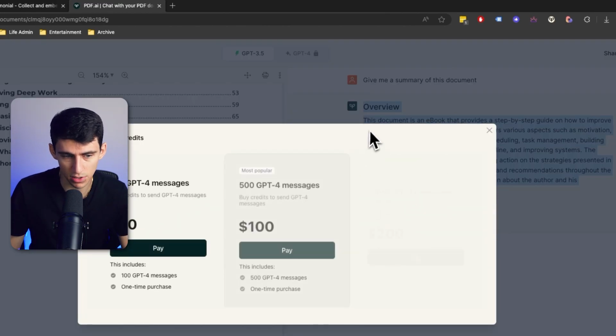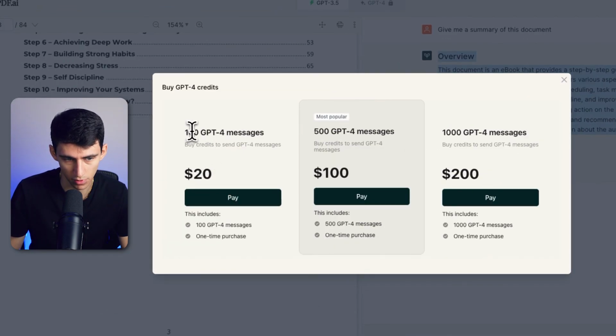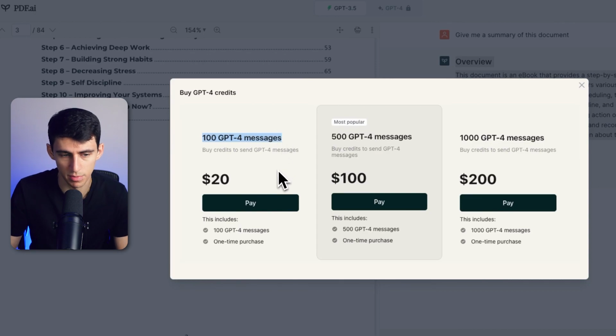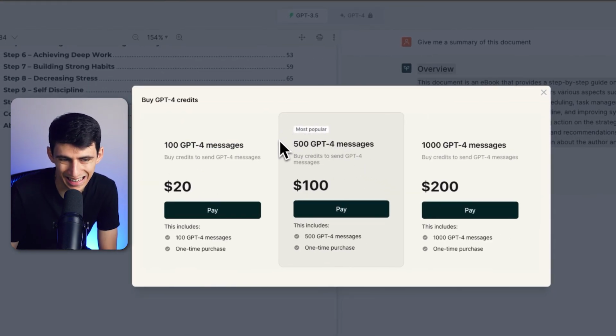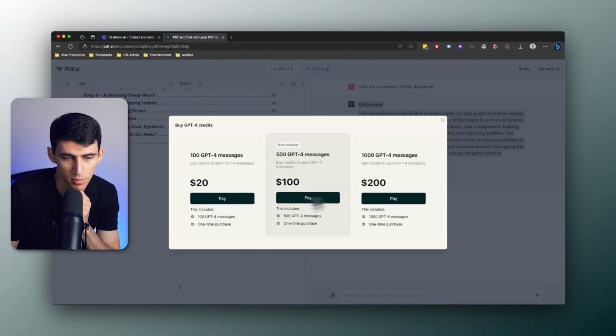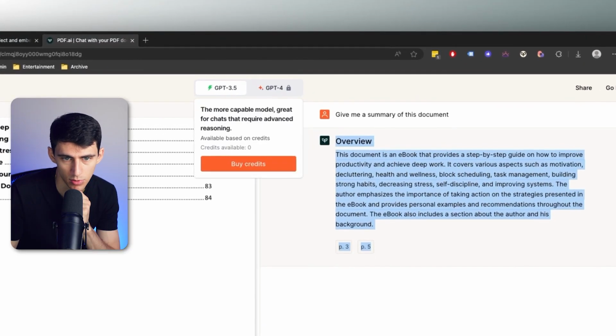So in order to access it, you're going to need to buy credits. For example, you can buy 100 GPT-4 credits right here for 20 bucks. And then there are higher tiers of this, right? These are all just one-time purchases. Do not worry about it being something that is recurring, but essentially you pay for this and then you get access to GPT-4 tokens.